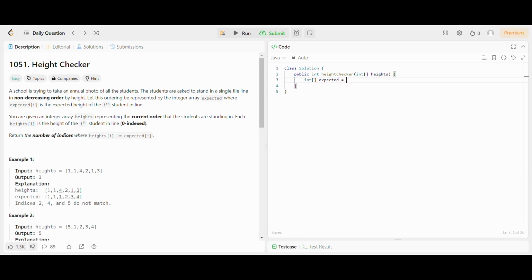So first I am declaring an expected array of size n. So I am creating an expected array from the given heights array using the clone method. Then I need to sort the expected array as all the heights in the expected array are supposed to be in non-decreasing order. So now I'll sort the expected array.